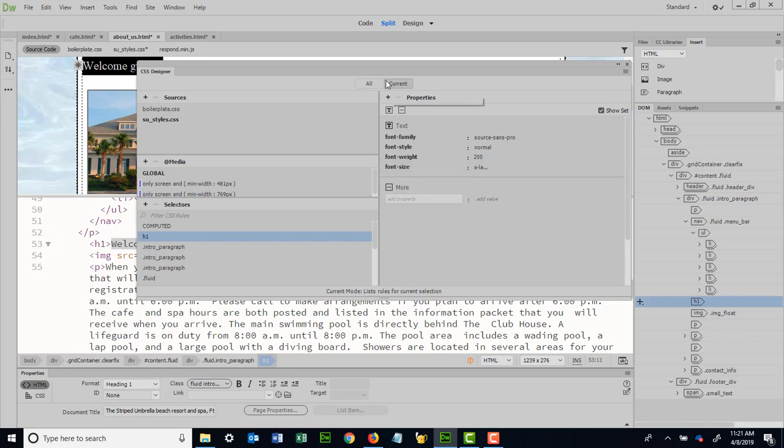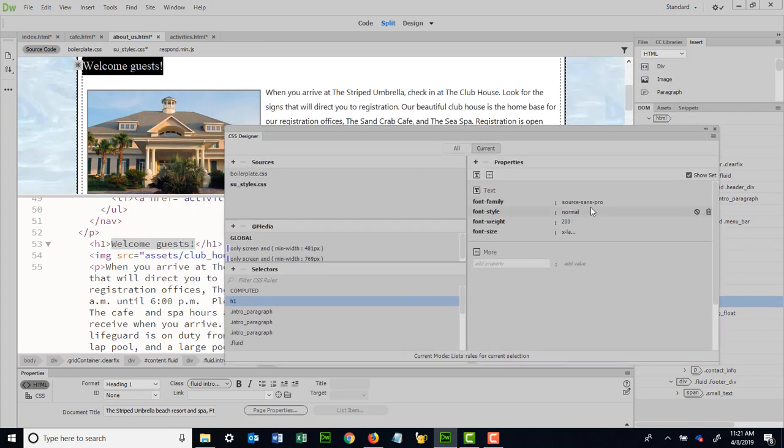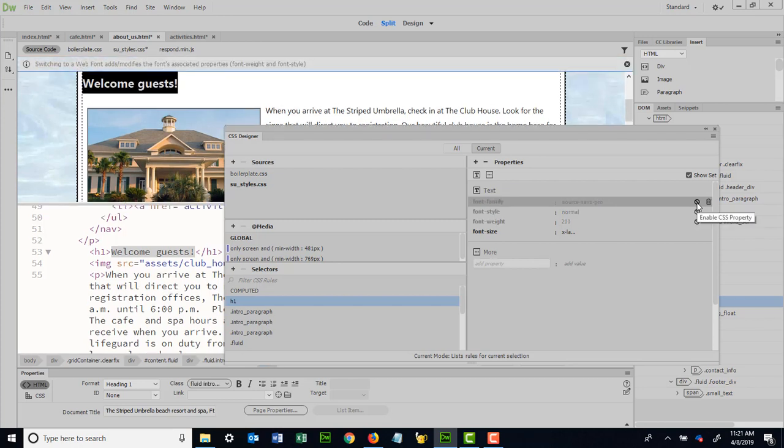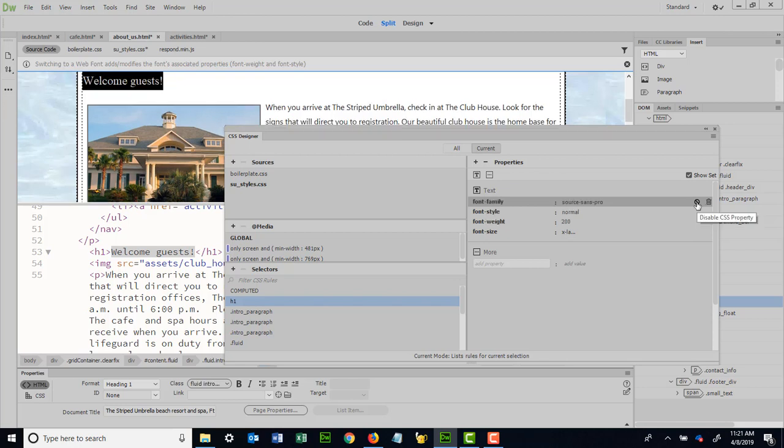It says to disable the font property. Source Sans Pro is an Adobe Edge web font. So when we change this to disable it, you'll notice that it changes in the view. Okay, so we don't see the actual view of the live portion of the font, but through Design View we can actually see. Okay, so disable and enable.